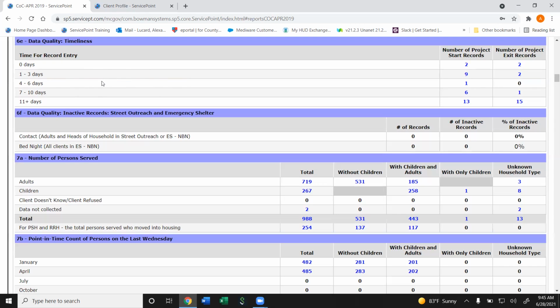4 to 6 days, not good. Again, that means you're taking half a week to almost a week to put someone in HMIS or remove them from HMIS. That's not good. 7 to 10 days, that's really bad. Again, why would it take you more than 7 days to just do the client's entry or the client's exit from your program? And 11 plus days is just absolutely unacceptable. As we can see here, that's the majority of when it's being done.